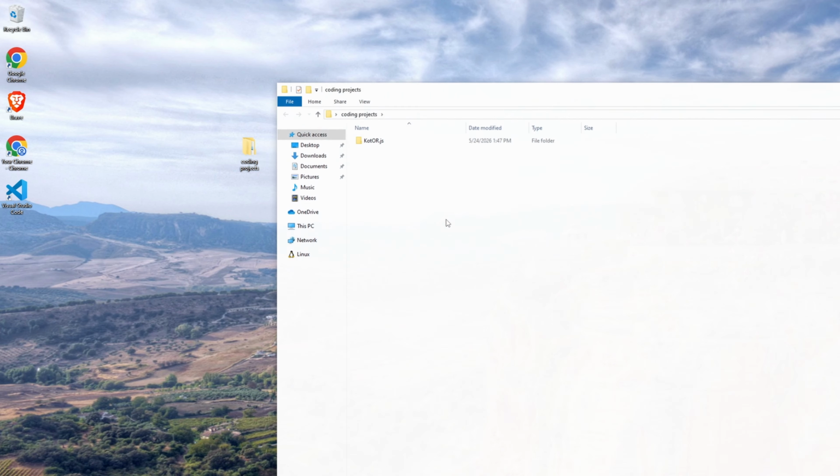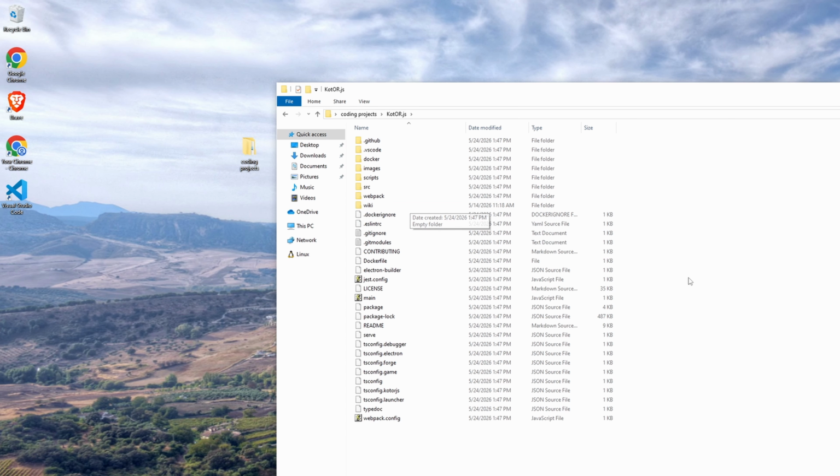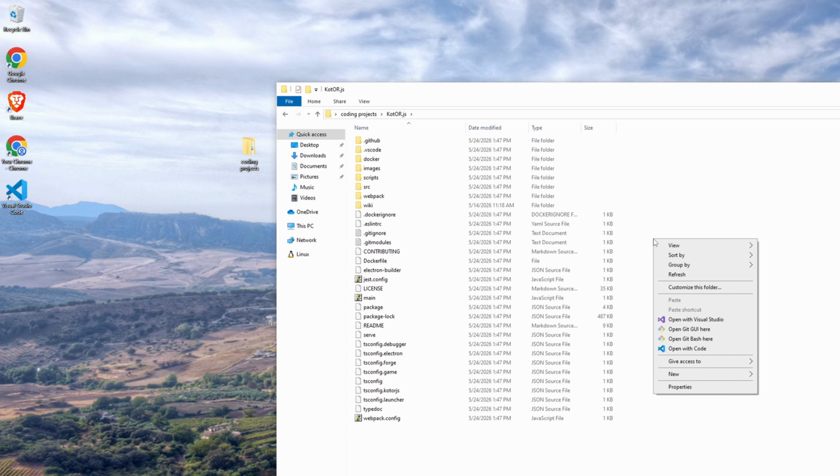And let's go to our coding projects, KotORjs. Now we can right-click on our folder. If you chose the Open with Code option when you installed it, you can now right-click on this folder and click Open with Code.